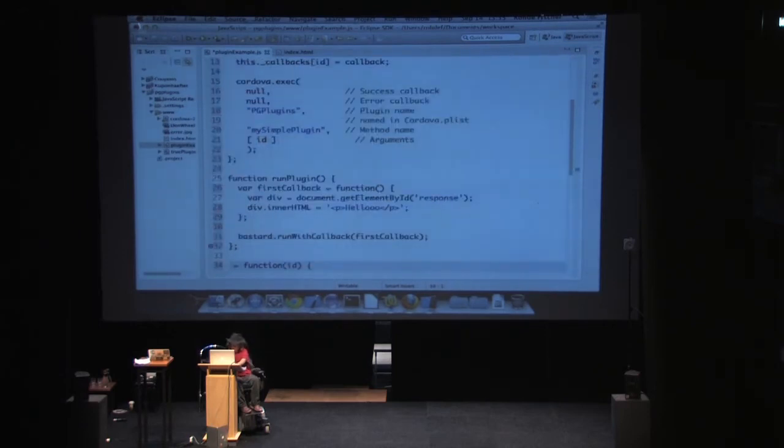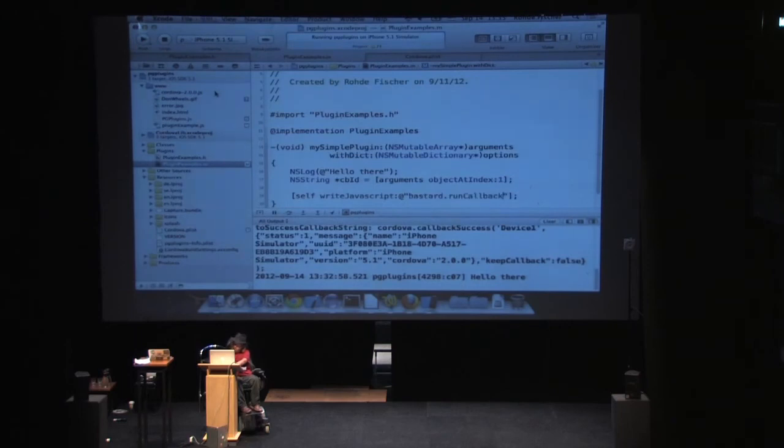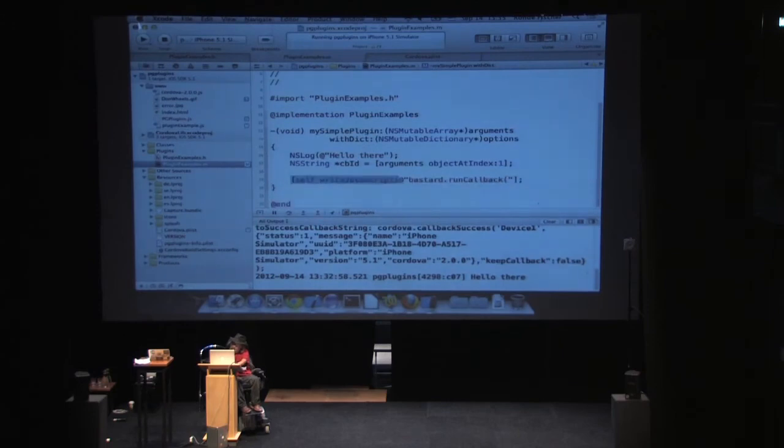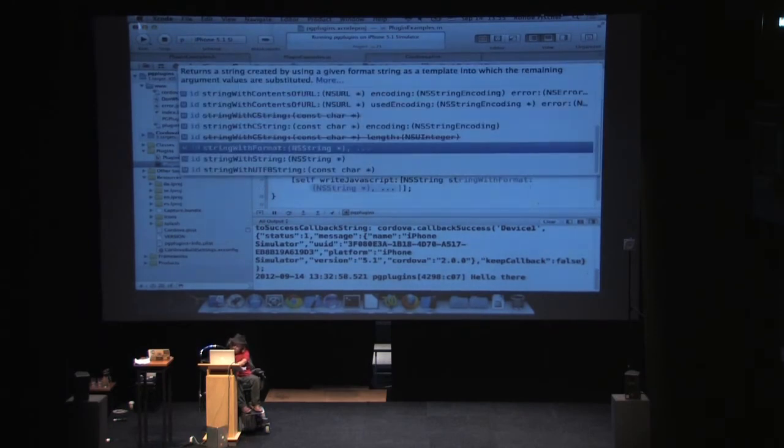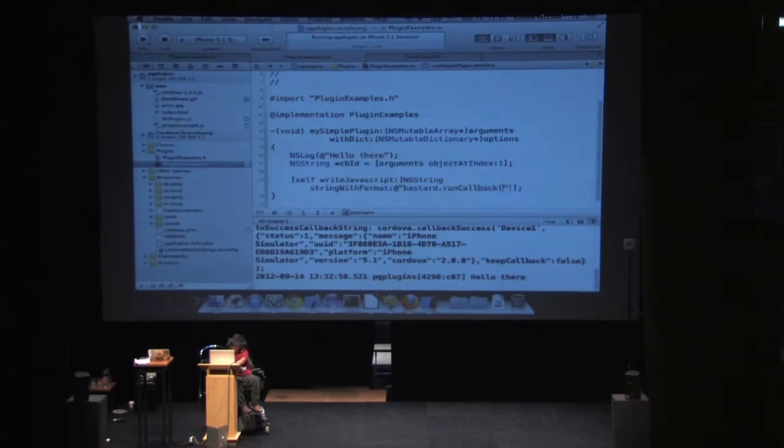So let's use the right shortcuts for a start. I need to do a string with format, if I can figure this Mac shortcuts out. And a string with format, then add the callback ID, CPID I called it. And I added a quote that shouldn't be there. Better add quotes to this one.